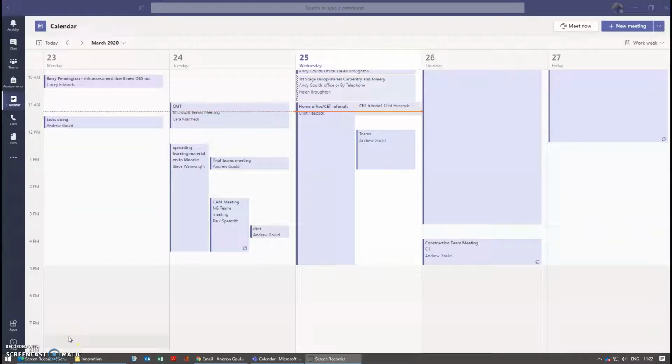Okay, guys, just as a follow-up to the thing I put on Teams about recording your home working hours in Teams calendar. So once you've got Microsoft Teams up, in this left-hand column here, you can see we've got all your options.